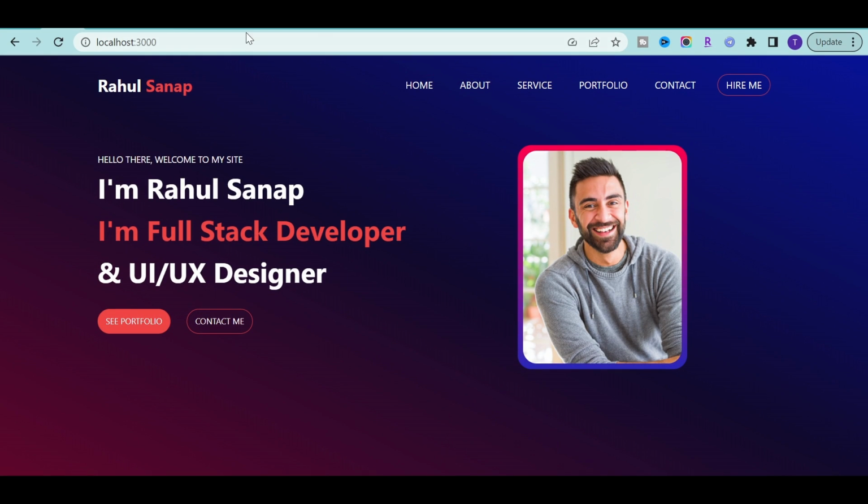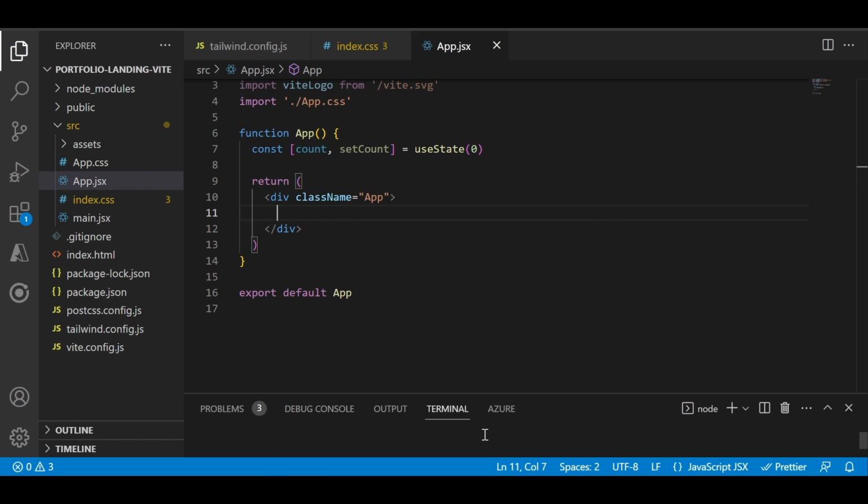So if you see our landing page, you will see the header at the top. On the left hand side, we have this information, and on the right hand side we have this image. So we will divide our application into two components, the header and this landing page. Now let's go back to our application.